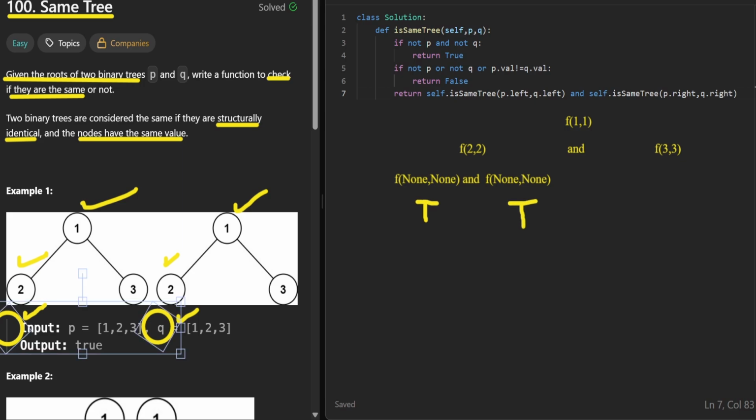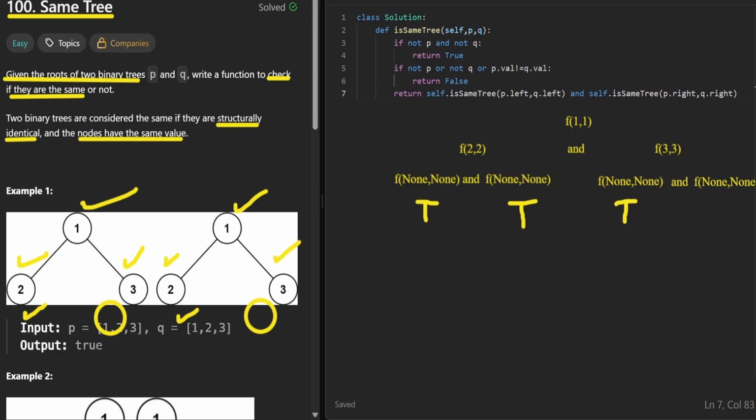Similarly, function F(3, 3), we are checking this node and this node. Their values are the same, so we continue checking their left children and their right children. Left children are None and None, and right children also None and None. Just like before, if both nodes are None, return true for that function. So F(None, None) returns true. At this stage, no more calls, so we combine the final answers: true.